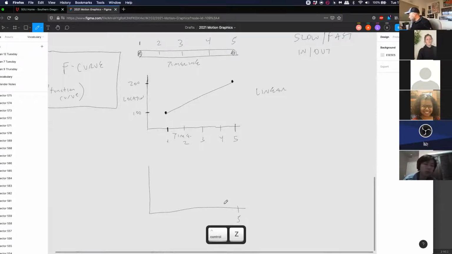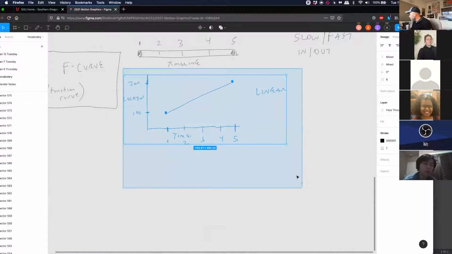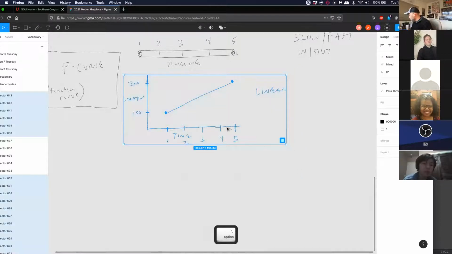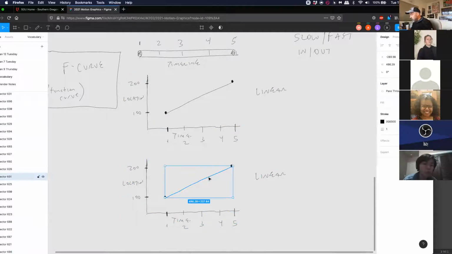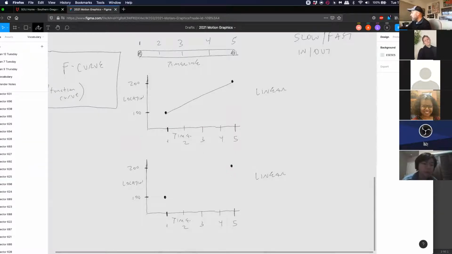I'm using a computer, I should do this. Just copy it. So I've got the same 2 points here, right? But instead of drawing a straight line, I could draw a curved line. I could draw an arc. So I could do something like this.